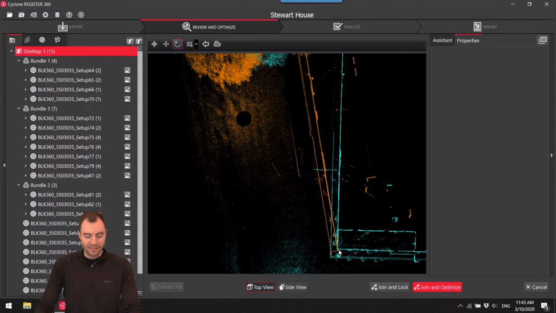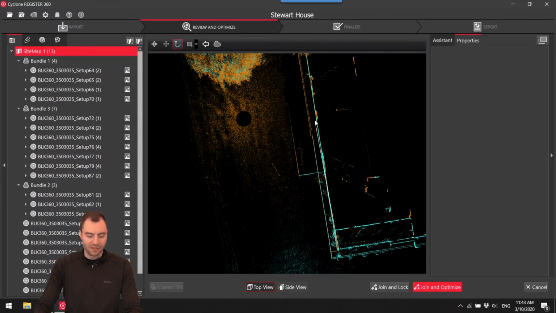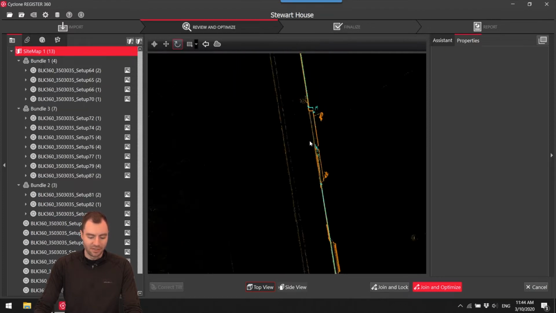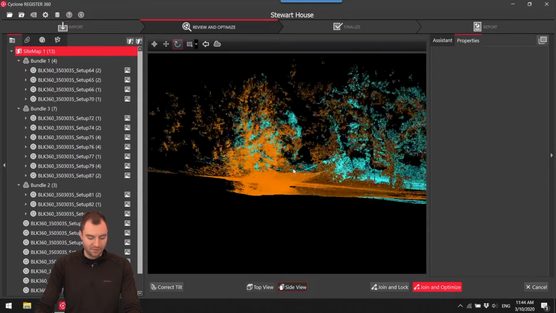And this, you don't have to get these perfectly aligned. The computer will do most of the work for you, but you just have to give it a starting point. So that looks pretty good right there. The side view.